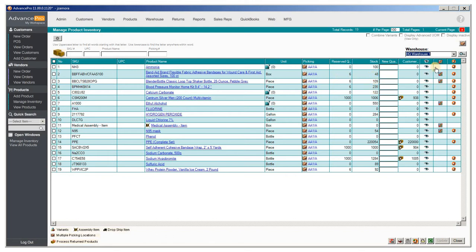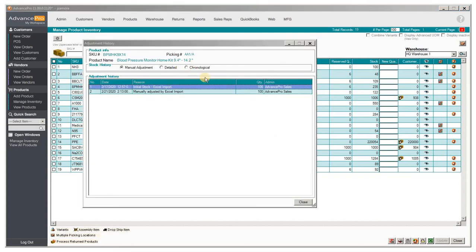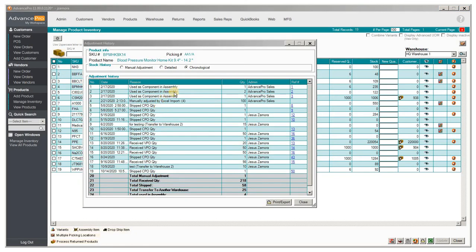In this screen, you would see the eye icon where you can double click and look at chronological history of the product. So you would see this as being used as a component in assembly if you're using manufacturing. Shipped quantity, received quantity from vendor purchase order, transfers, and manual adjustments.